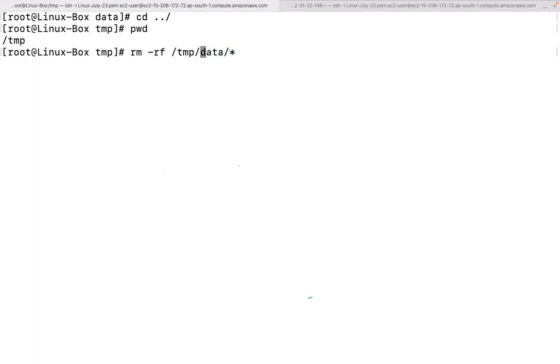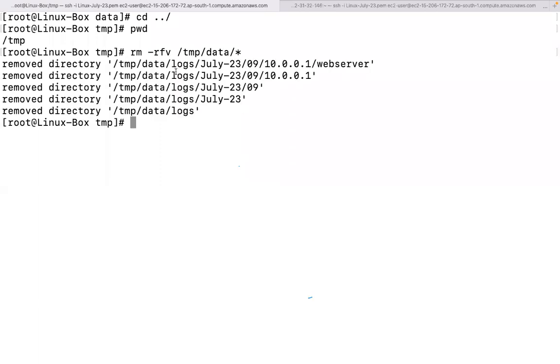This is the best way and the best practice to remove data from your server. And whenever logs are being captured, first this directory is removed, then this, then this, then this, and finally the log directory. So this is how we create and remove directories. Are we clear with that? Yes, sir.